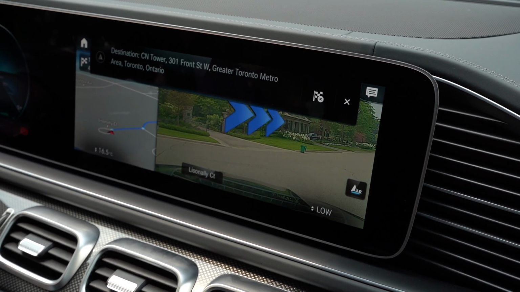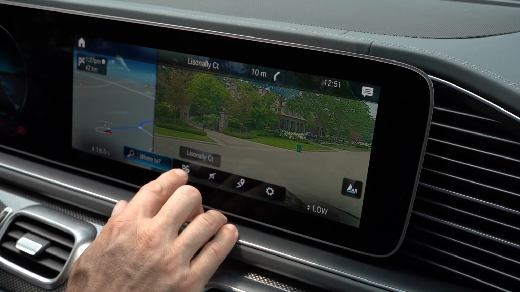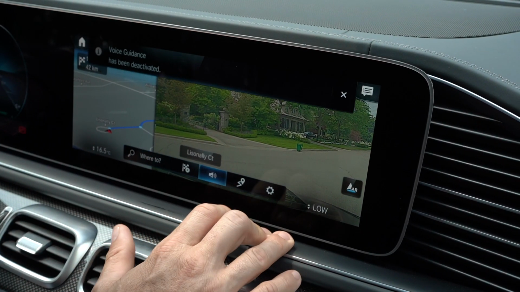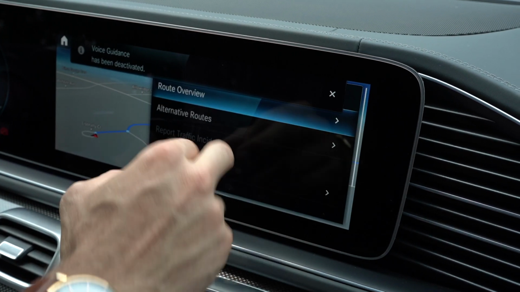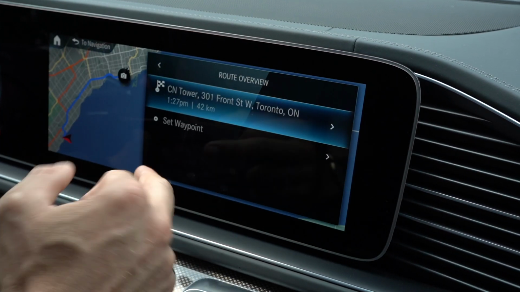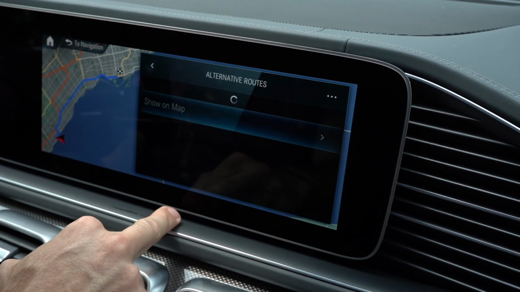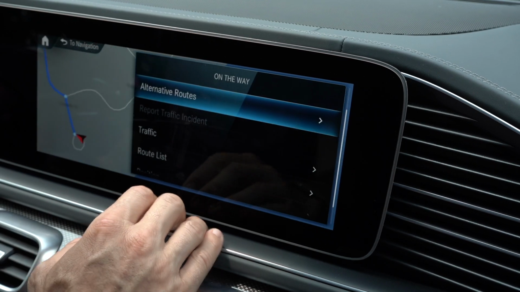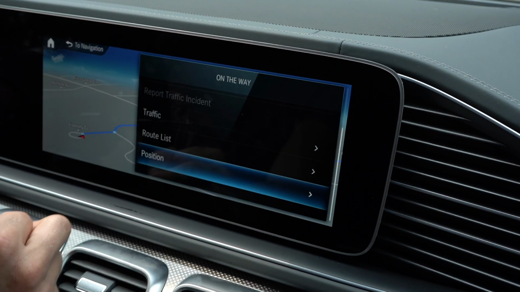So pretty neat. Slight right and then immediately it shows all your camera angles. You can adjust everything here. Like if you don't like the voice commands, you can turn the voice guidance off. You can see your whole route here. If you want to see every step of the way, you can see every step of the way. If you want to avoid traffic or go a different route, you can go different routes. Everything is kind of in through the touchscreen if you just navigate through it there.